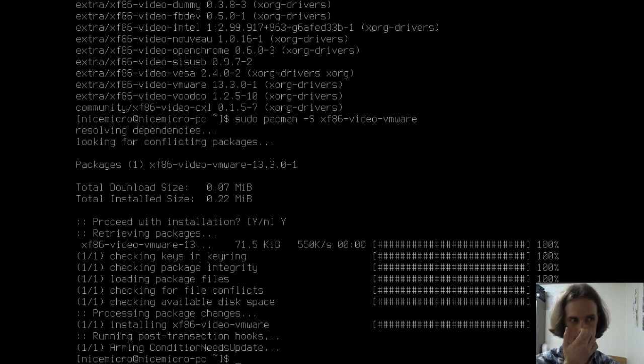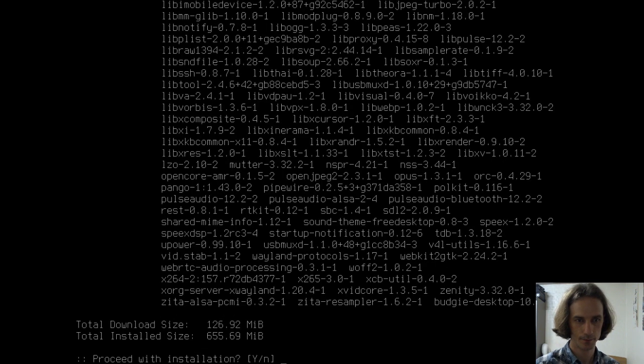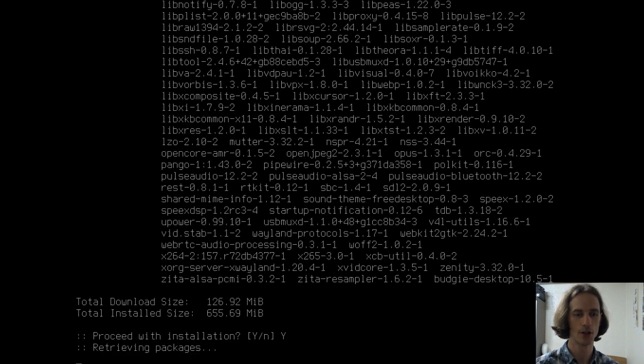Now we also will need to get the Budgie desktop, so this will be pacman -S budgie-desktop. And this also comes with a lot of other packages, so let's proceed with the installation.